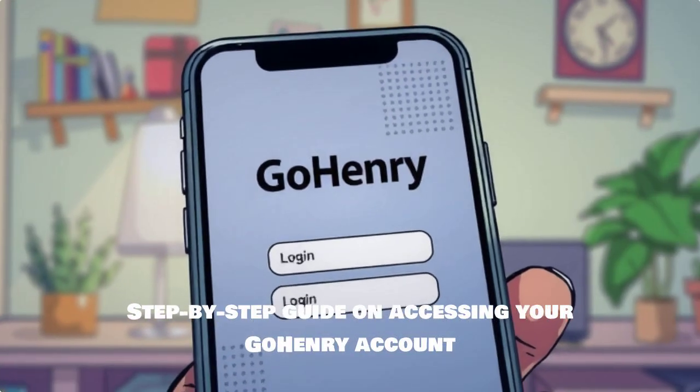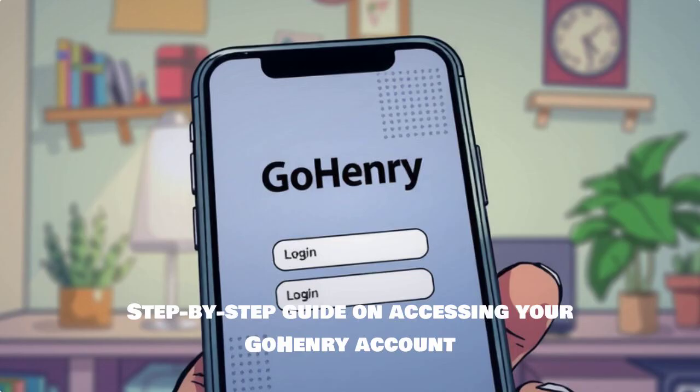First things first, let's access your Gohenry account. Simply open the app, tap on Login, and enter your credentials.